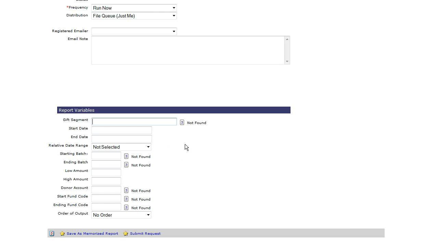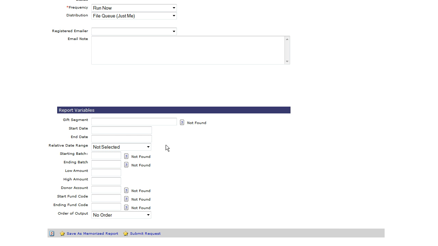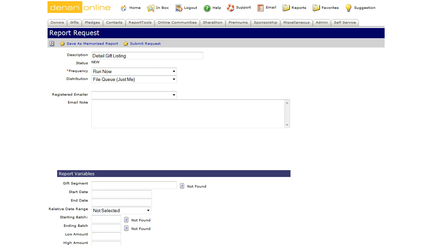And just a tip here, anytime you use the gift segment as a filter in this report or any of the reports, put all of your filter information into the gift segment. For example, don't put the appeal code in the gift segment and then use the relative date range here of last month. It just works a little bit better if everything's in the gift segment. And so what happens when you run this is Denari goes and runs the gift segment, finds those gifts, and then kind of pulls those into this format of the detailed gift listing.